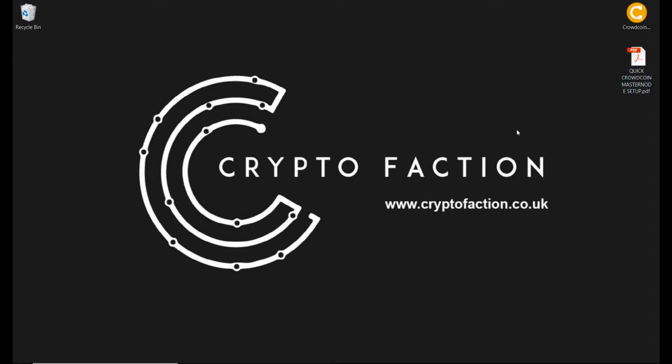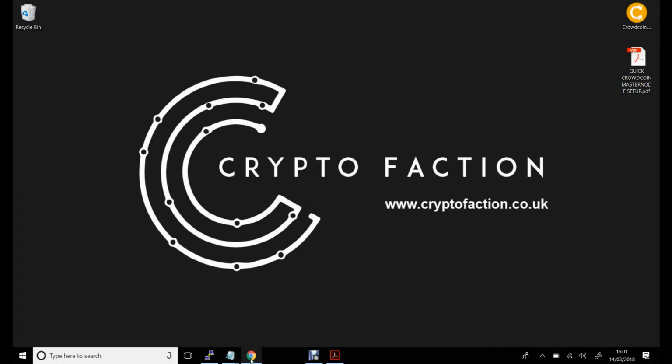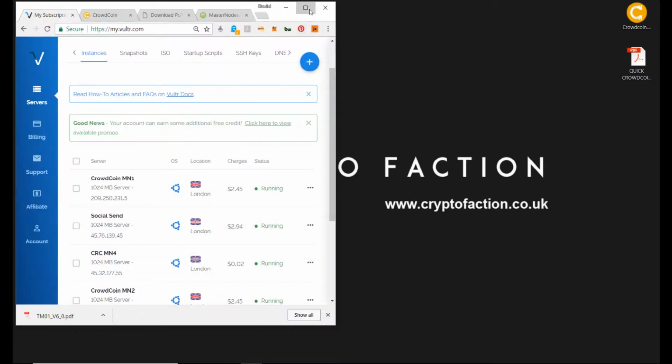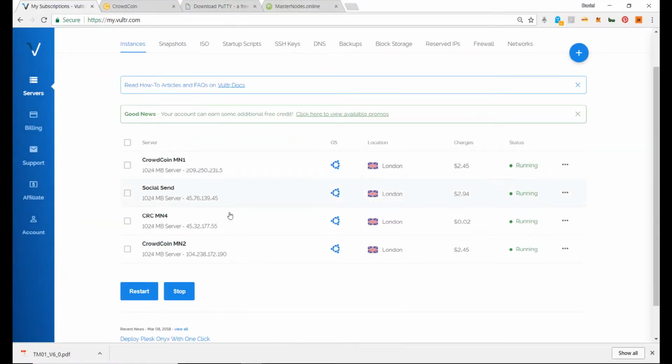Today we're going to be doing the quick setup. There couldn't be an easier way of setting up a Masternode than this. So first off, we just need to quickly set up the virtual private server which we'll be using to install the Masternode. I'll do this now quickly just because it takes a few minutes.